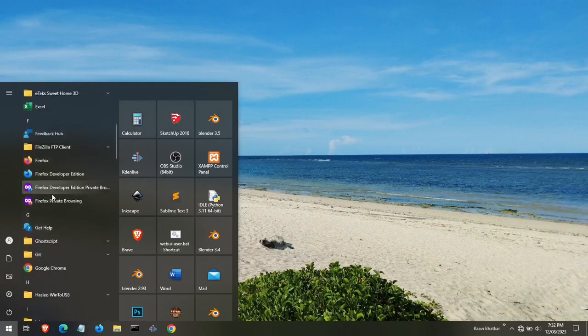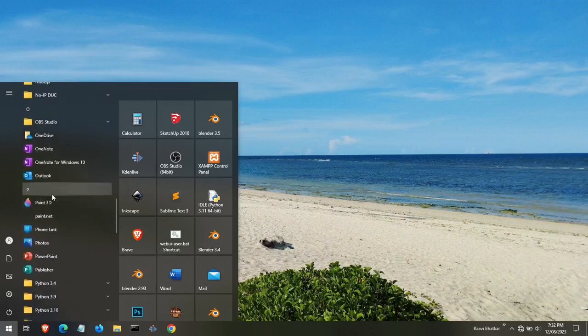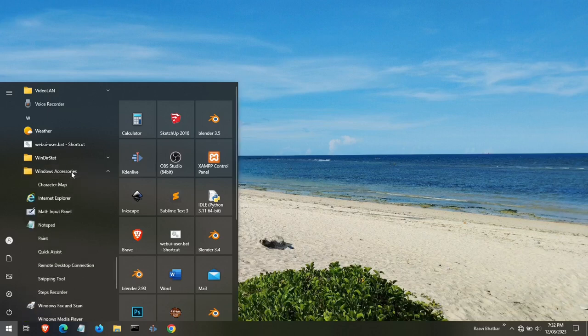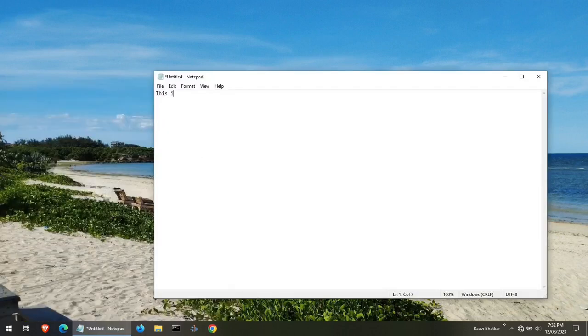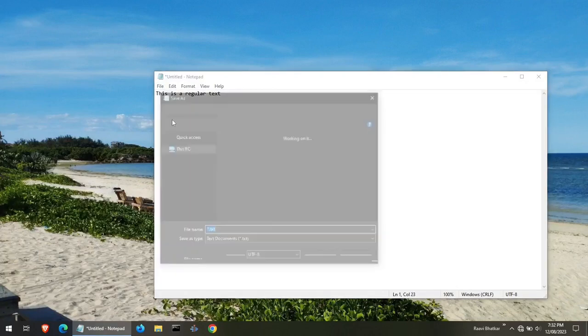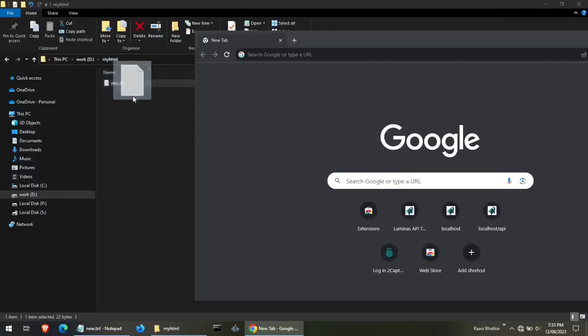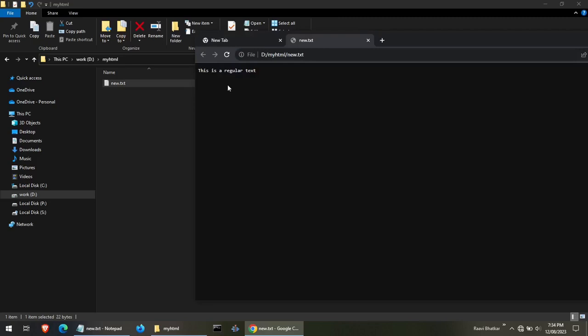You can create a web page using any text editor of your choice. On a PC, Notepad is already there. Go to Start, and inside Windows Accessories, click Notepad. You can write something and save it as a file. This is regular text. I save it in Notepad and open it in a browser. It just looks as it is.